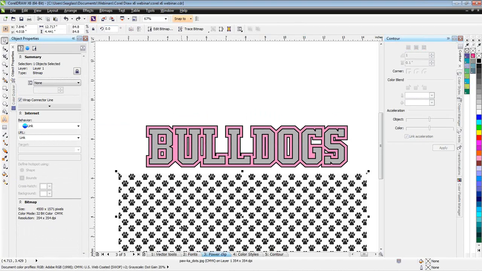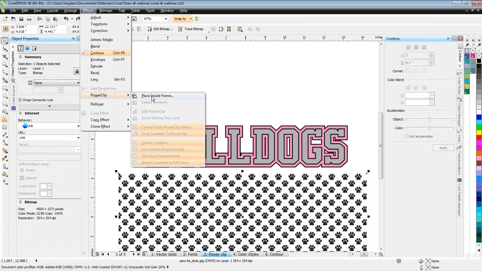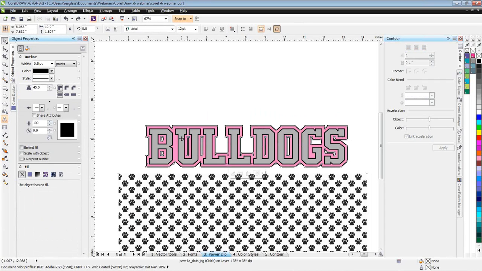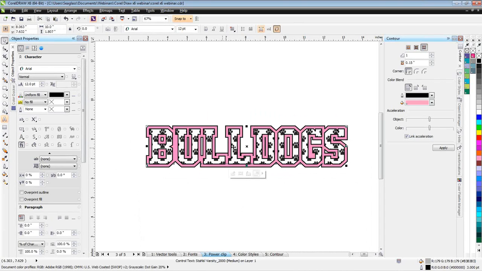It's not underneath it like we had to in the past. Go to Effects, PowerClip, and Place Inside Frame, and I'm going to pick that Bulldogs right there, and it brings it right up into it, and now I've got the Bulldogs PowerClipped into it. Now, on top of that, I can interact with that PowerClip layer without extracting it and changing it. I can do everything on the fly.